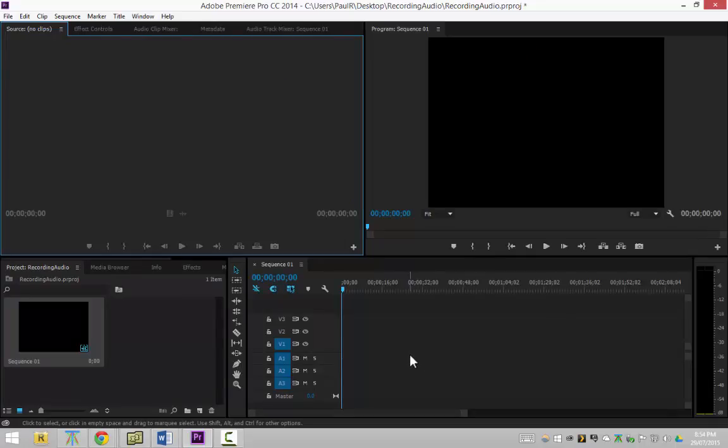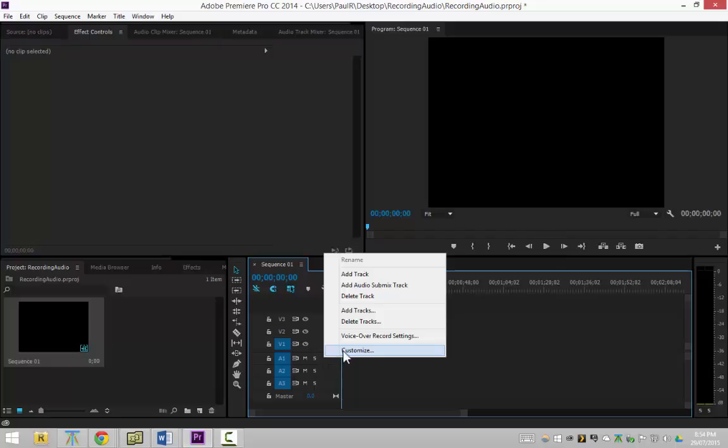Recording in Premiere Pro used to be fairly complicated in terms of the number of steps, but now with the 2014 version it's a lot simpler. I'm just going to highlight or click on this Effects Controls, because we'll be looking at that window later. So the easy way to record in Adobe Premiere Pro CC 2014 is to first enable voiceover recording on an audio track. And to do that, just bring your mouse cursor down to this A1 track, right click, and then click on Customize.